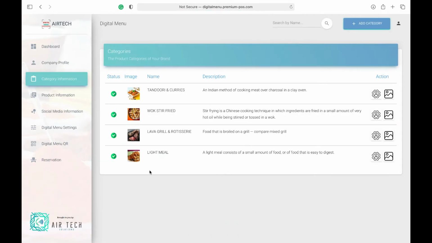In this category screen, you will find all the categories that you have entered in the dashboard and that are being visible in the menu. You will get details such as the status, whether the specific category is being shown on the menu or not, the image of the category, the name of the category, the description, and the action that you can perform on a particular category, such as editing the fields and updating the image.